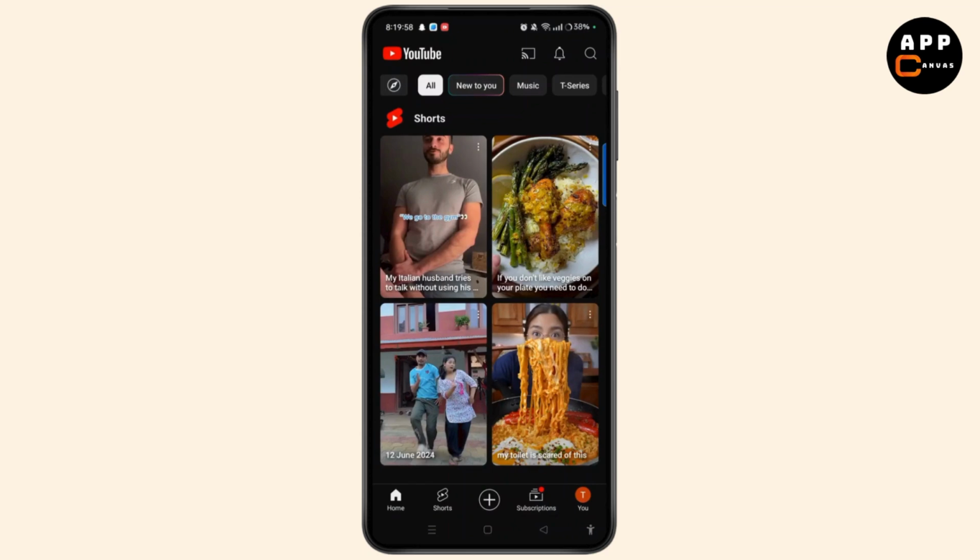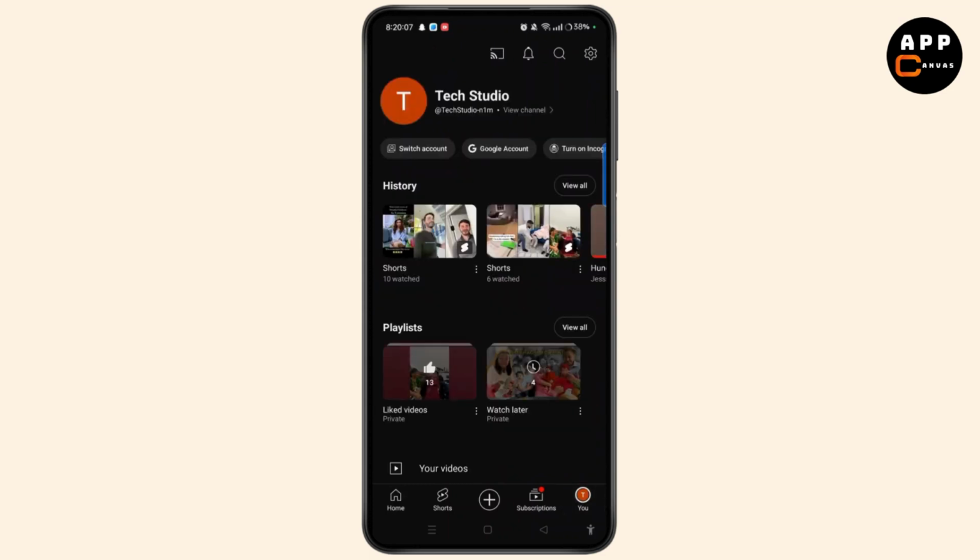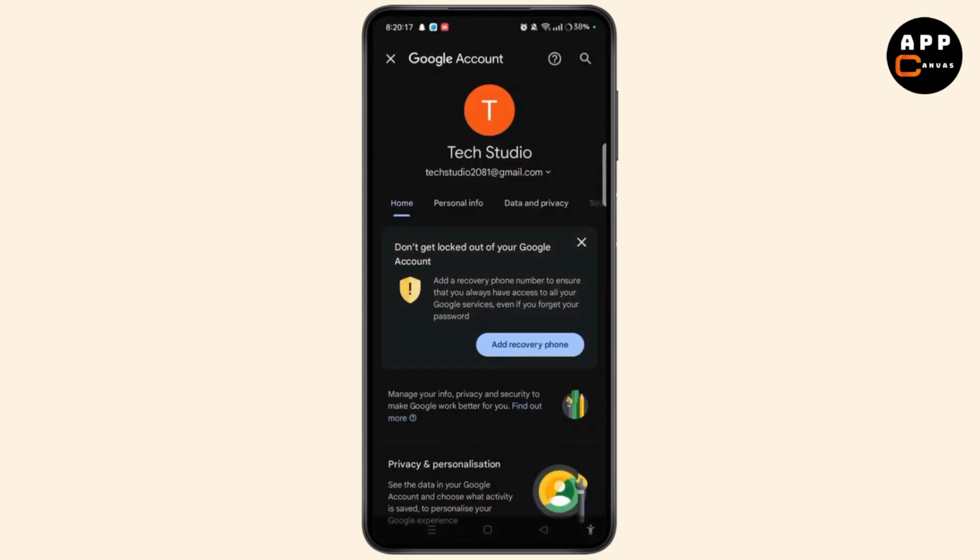Make sure you have already logged in or signed into your account. Then go ahead and tap on the profile icon at the bottom right corner of the screen. On this feed, you have to select Google account. Now on this section, you need to swipe a bit and then tap on security.